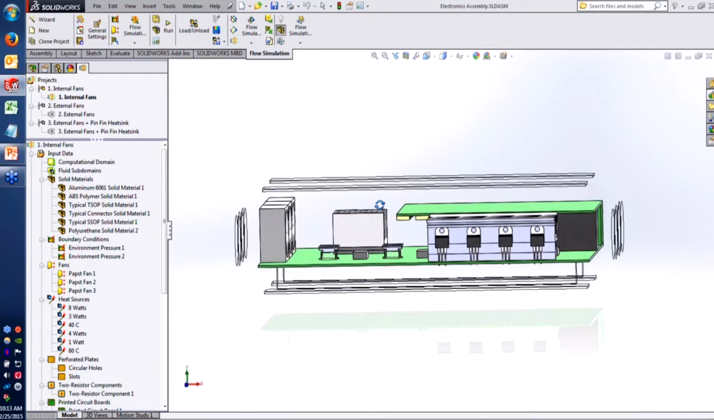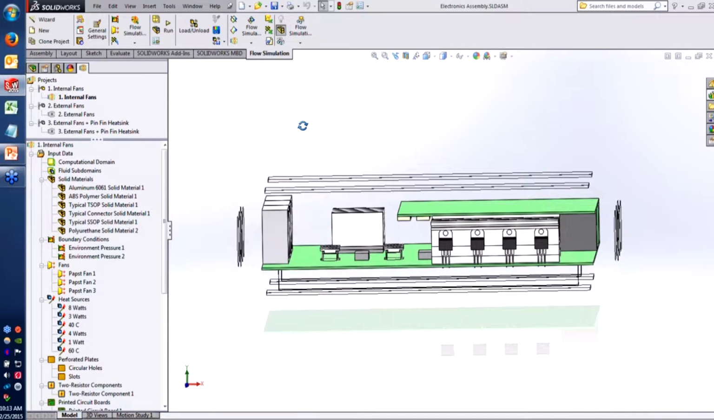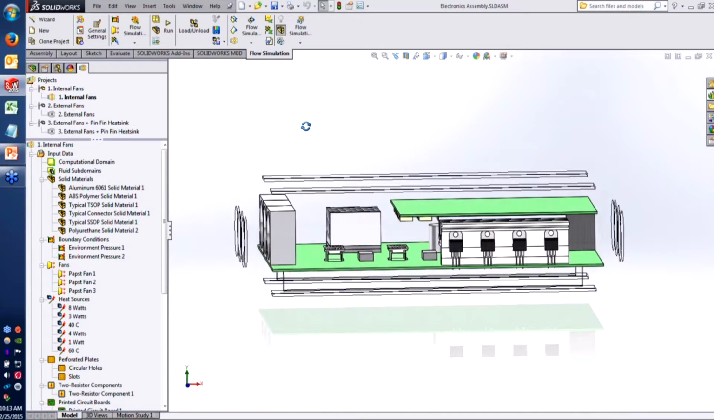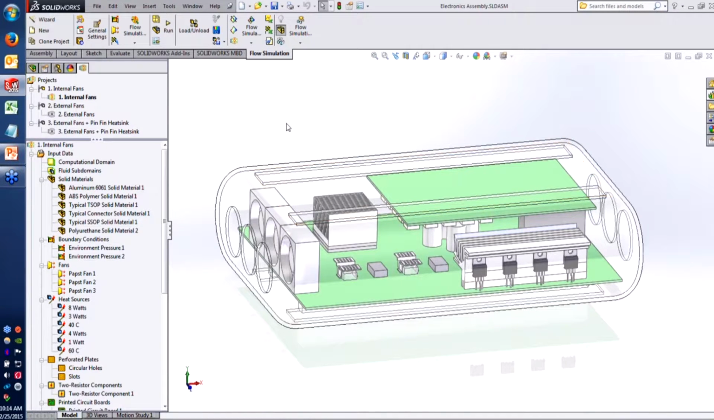And basically, as you can see right here, the initial design was to have vents at each end of the case, and then 3 fans sort of located on the circuit board. So we'll examine if that is the best position or not to put those fans, and see if there's an improvement that can be made.